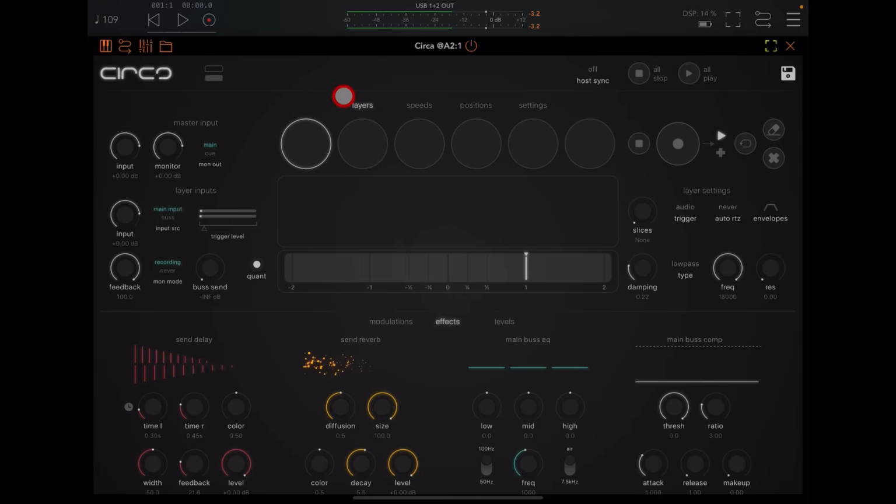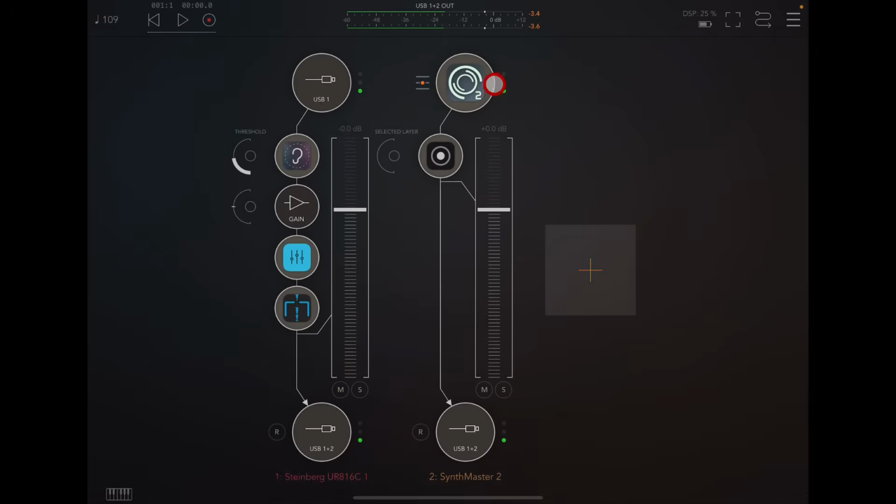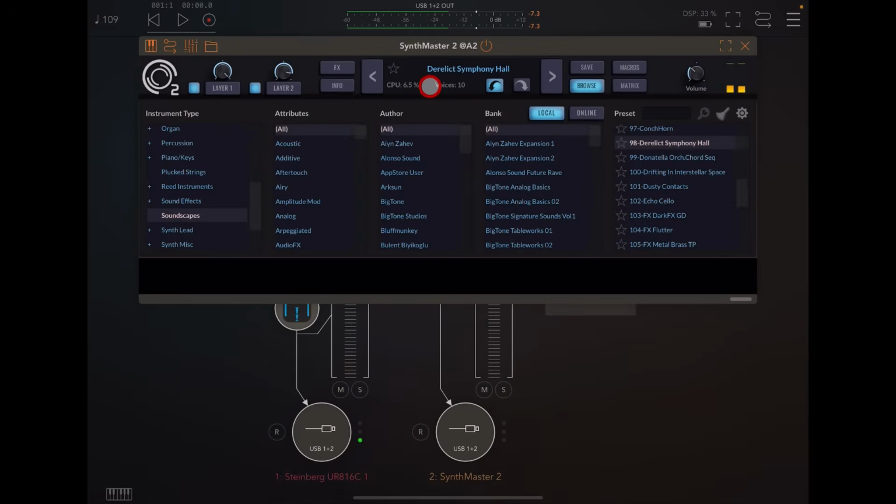And if you like to do the type of things I like to do with this kind of looper, then you're golden. You'll enjoy this, right? So I'll give you a basic idea of what's going on. Now, I'm going to use this sound to start with, which is from Synth Master 2. And if you're interested, it's called Derelict Symphony Hall. I'm just going to turn the volume up a little bit.